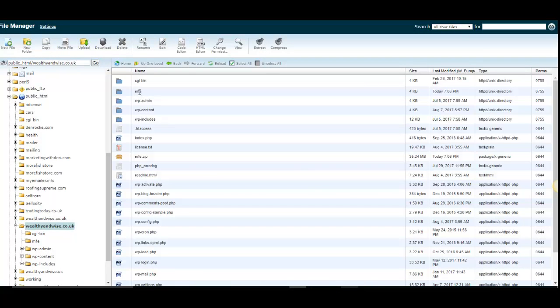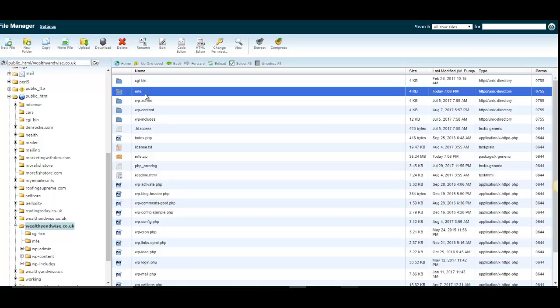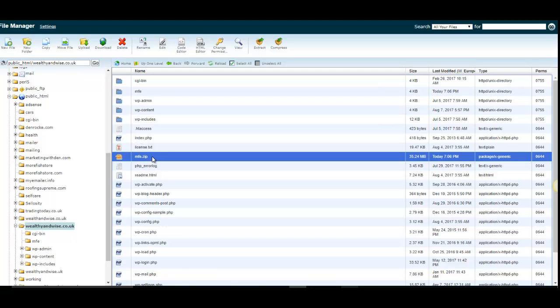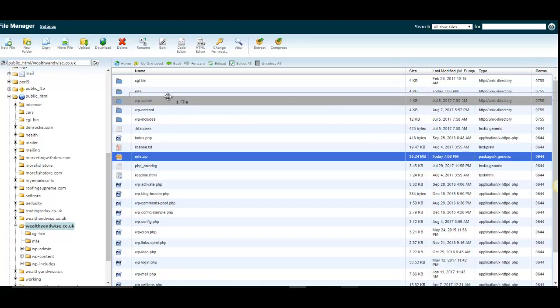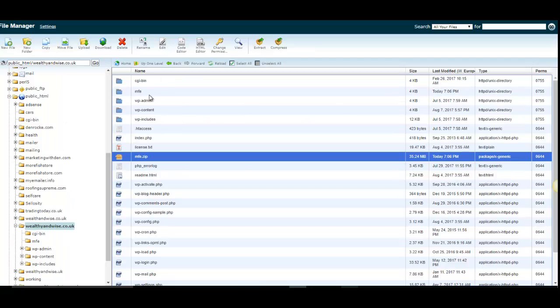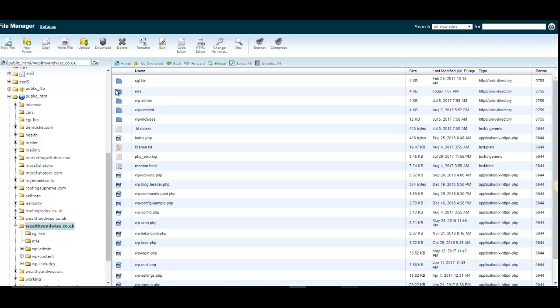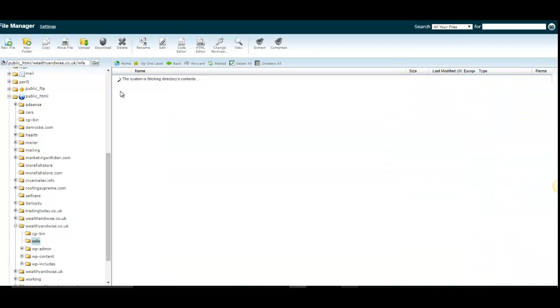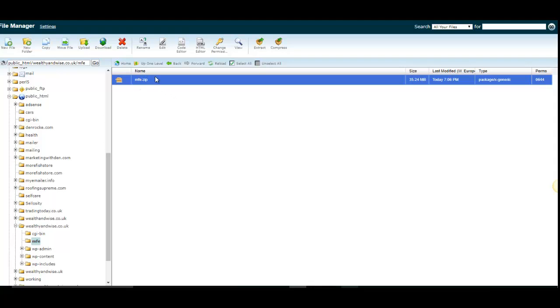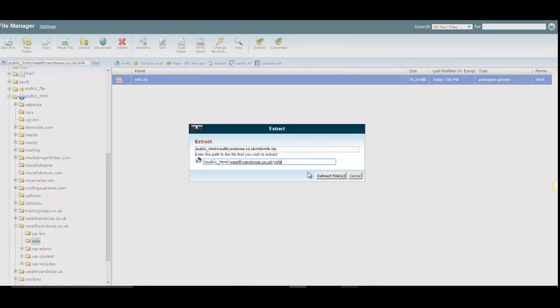Can you see it here? This is the MFE here. What I'm going to do now is click on this, and move it into MFE. Now when I double click on this MFE and open it, there's my zip file. The next thing we're going to do is click on this, and now we extract it. Extract to files, yes.